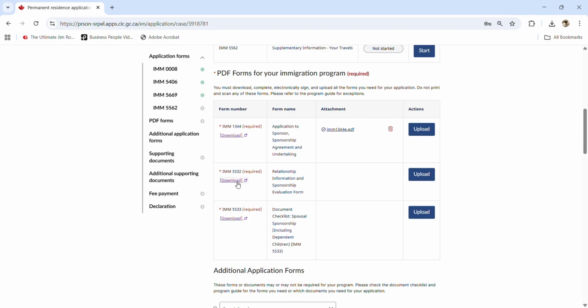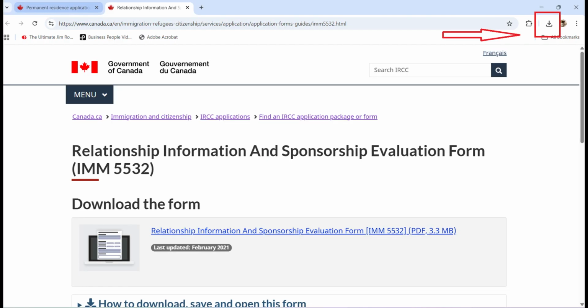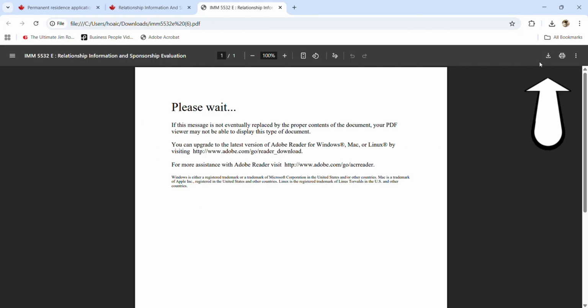Let's go back to the portal. You click on the download button and keep clicking on the link. And up here you will see the download icon. You click on that and it will show up like this, okay? But don't worry, you just hit that download button.